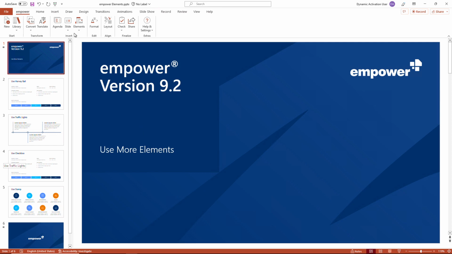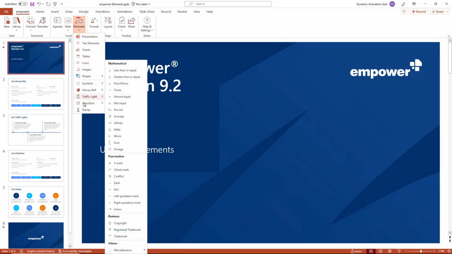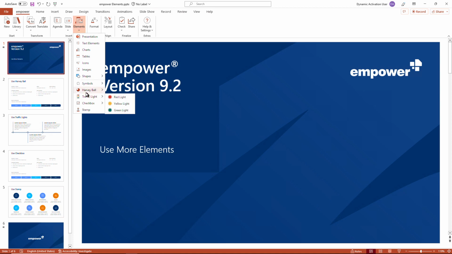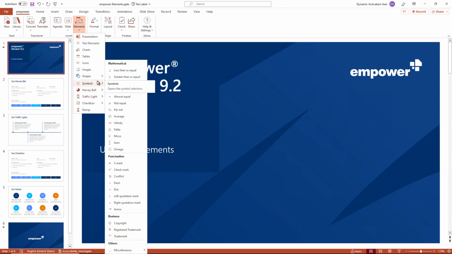In the group Insert, we have the split button Elements where you can access a huge variety of different contents to display your information in your presentation. Check out our other tutorial for creating new presentations within Empower for more details. Today, we are going to focus on the features that are listed below the slight gray line here. We will exclude the symbols here because this is a PowerPoint built-in feature we have placed here for you for quick access, so you do not need to leave the Empower ribbon.